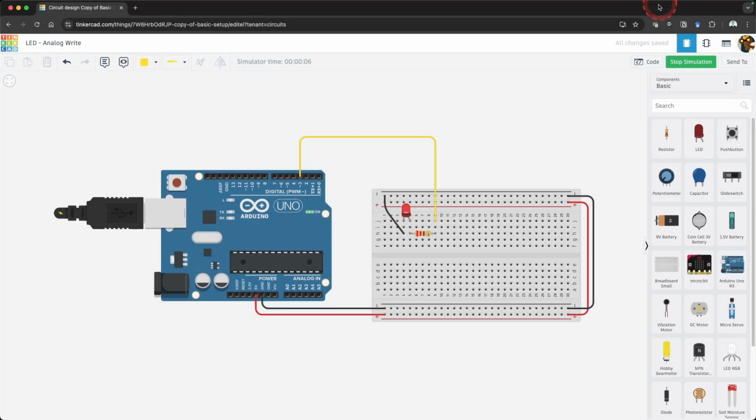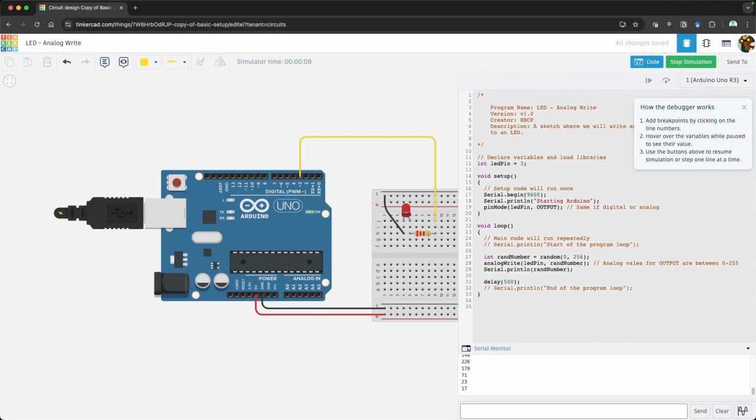What's up, everybody? In this video, we're going to learn how to write an analog output from the Arduino. To do this, we will control the brightness of an LED.